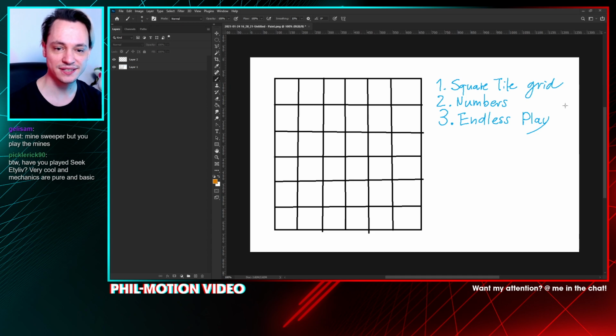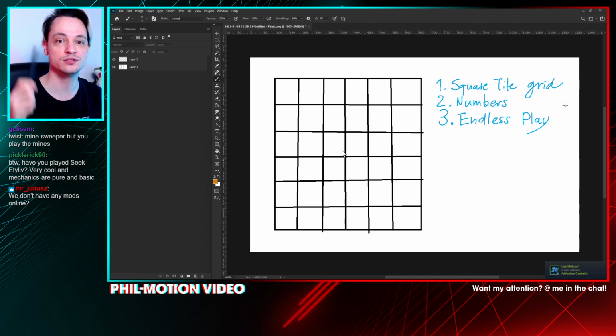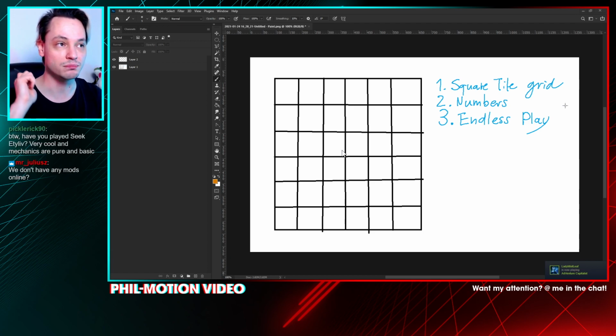And Gellisam is also here and says, twist Minesweeper, but you play the mines. Actually, I like this. I think I know where this is going, where you don't want to avoid the mines, you want to maybe use as few clicks as possible to find the mines, because it's not mines, but it's treasure.